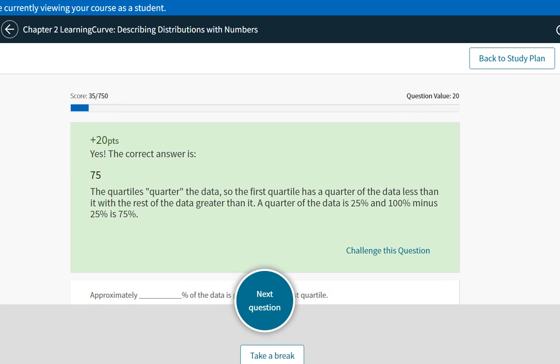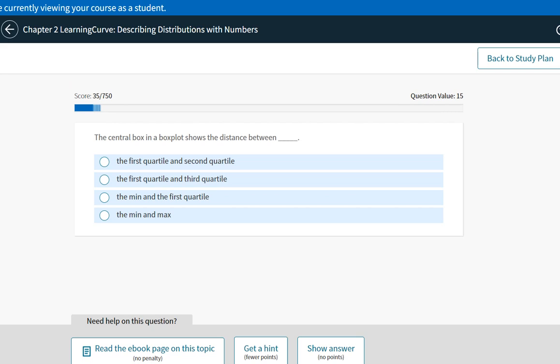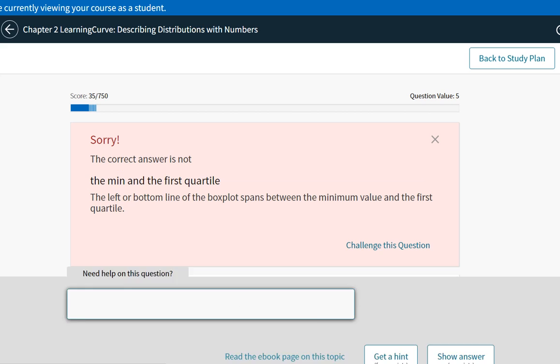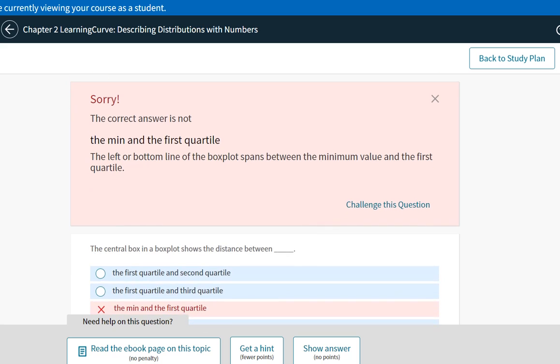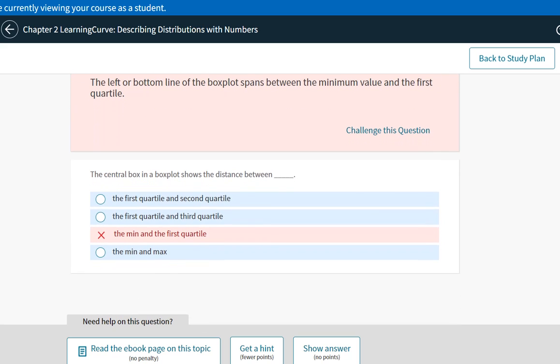Let me miss one on purpose. The central box in the box plot shows between, let's just get this wrong, okay? So the correct answer is not this, and if you think that the question is actually wrong, you can challenge it. That's fine, but I was just going to show you, it does go back and show you what the question was, what your answer was, and that it was wrong, but if you need help, it lets you click on the ebook page.